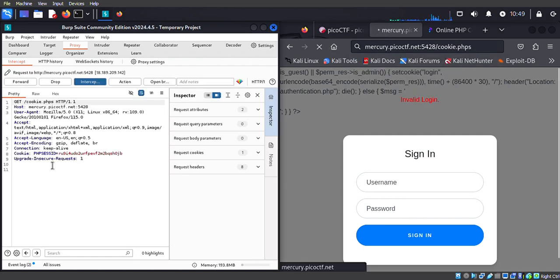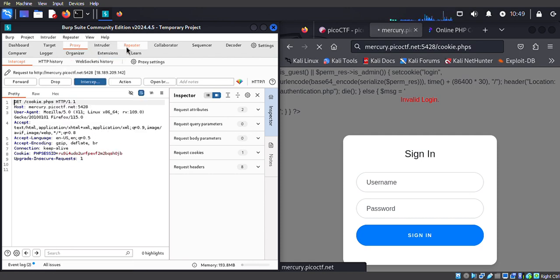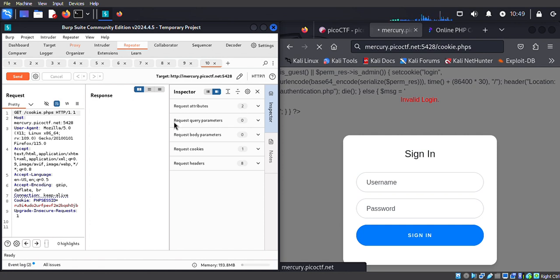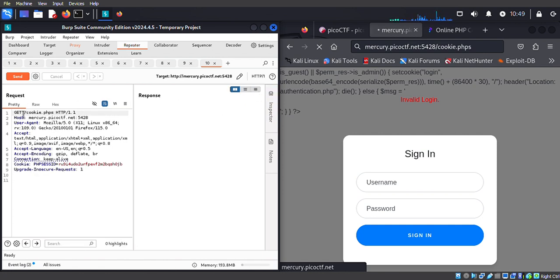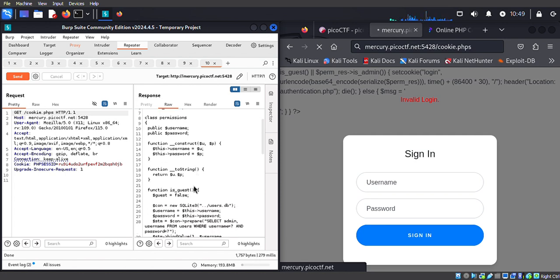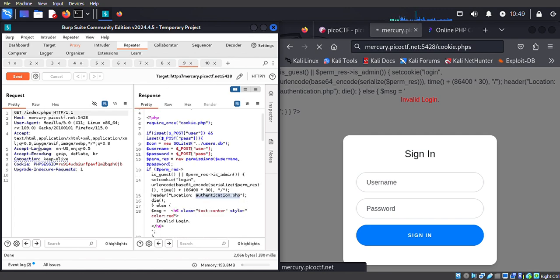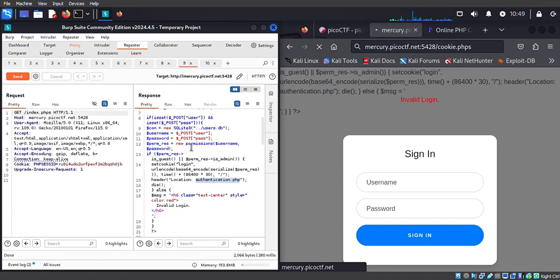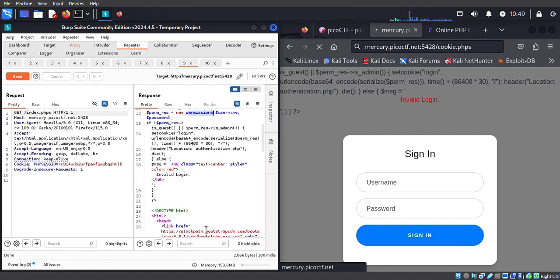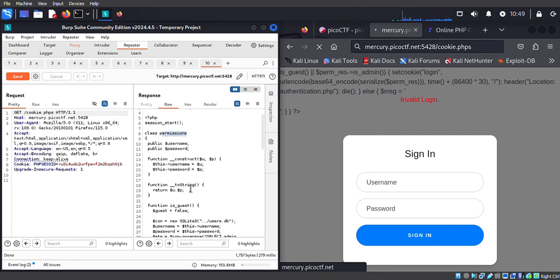Okay, so here we have the request for cookie.php, and now we will send it to the repeater again, and we will send the request and try to figure out if there is anything we can find from here. So here we can see the permission class that we saw in this index file. The class was not defined in this file, but it has been defined here. So we can find something from here.